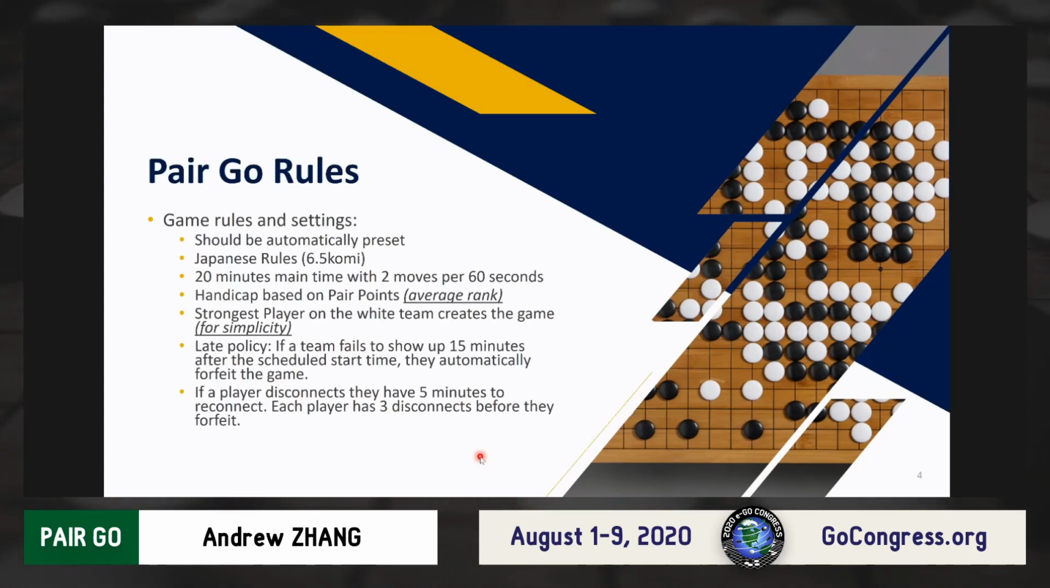The late policy is if a team fails to show up within 15 minutes after the scheduled start time, they automatically forfeit the game. If this is for round 1, they will still be allowed to play in round 2. If a player disconnects, they have 5 minutes to reconnect. This is an automatic PandaNet setting. But if a player disconnects more than 3 times, they automatically forfeit the game.